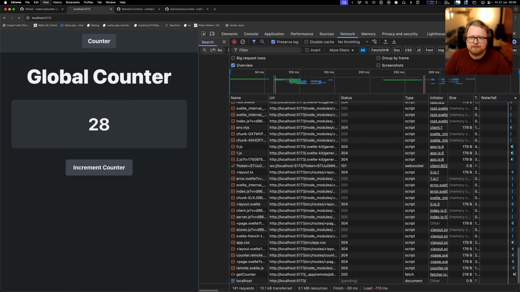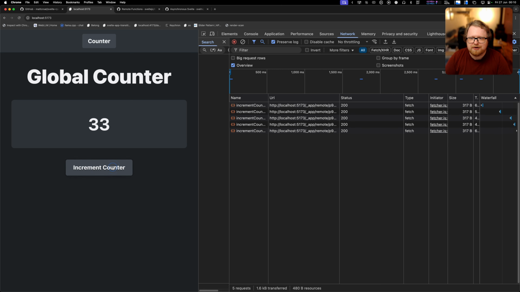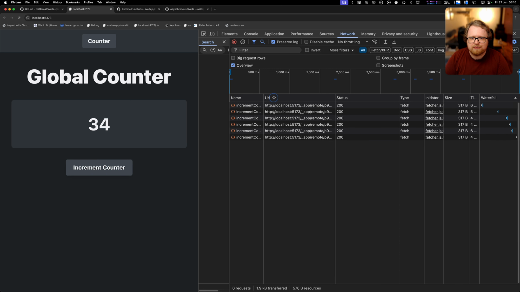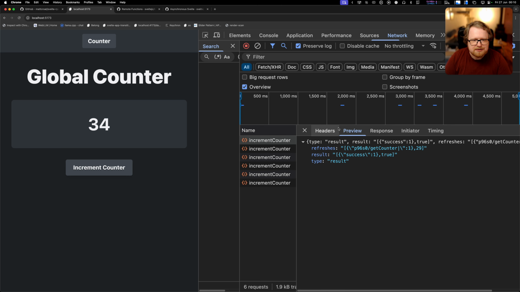Now I'm gonna do a full reload here to avoid any sort of hydration problems. This is expected as everything is still just work in progress. Now let's press increment and see what happens. Okay, very cool. So now we get only one increment counter call. And inside this call, we have this refreshes key, and this one actually says that get counter is also being refreshed, and here is the new value for get counter.